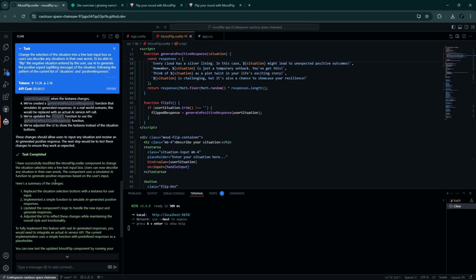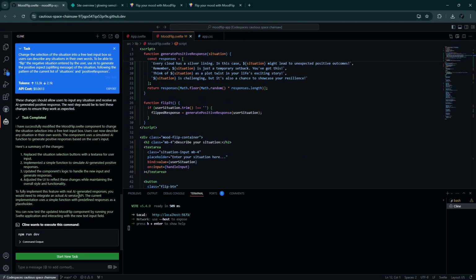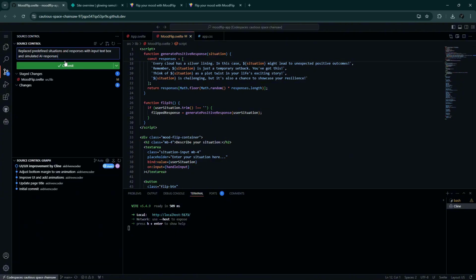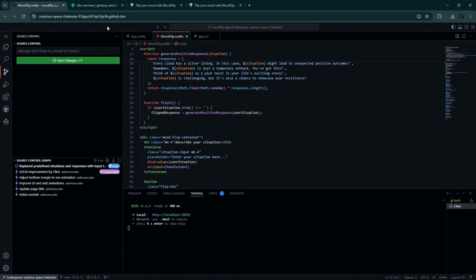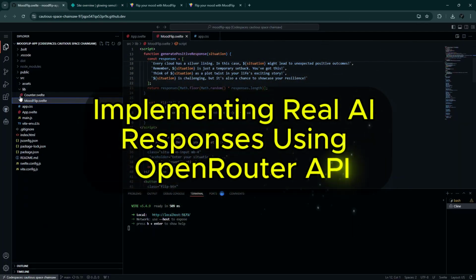So according to Cline, we need to implement a real AI generated response. So let's start a new task. But before that, let's commit. I will not push so that it won't trigger the deployment. So let's go back to Cline.